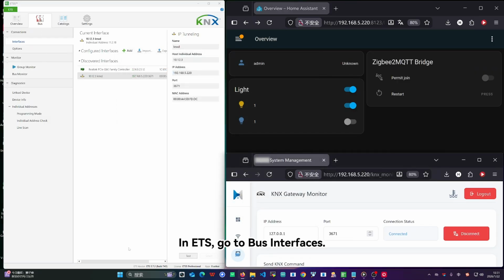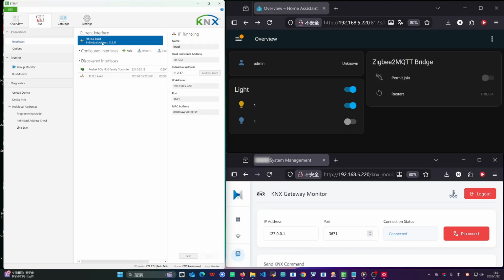In ETS, go to Bus Interface. Find the KNX Gateway. IP 192.168.5.220, port 3671. Also check the physical address.